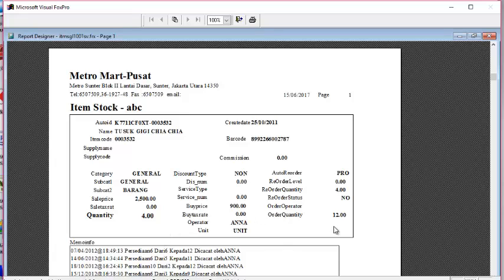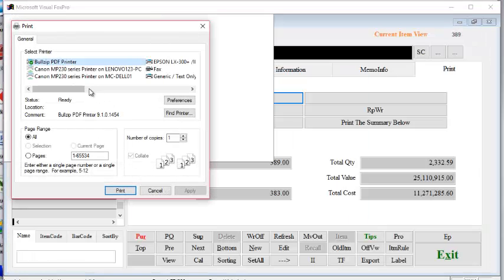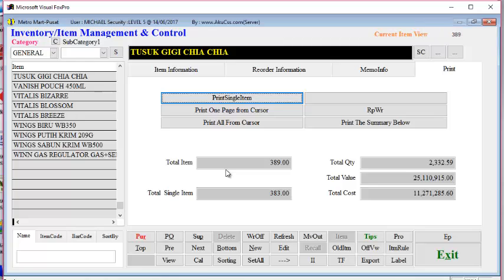To do the printing on this page, just close this window and answer yes, and you select the printer you want to print to. Okay, this is how we print a single item.